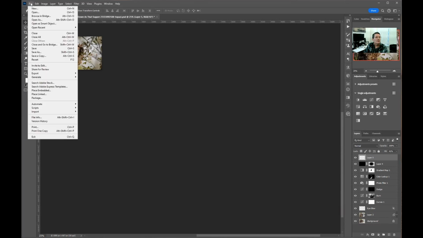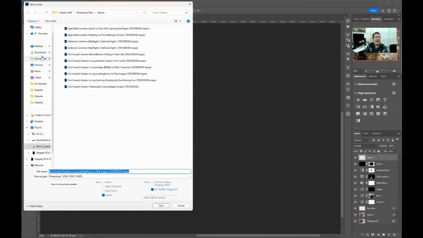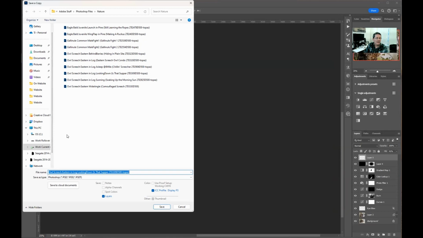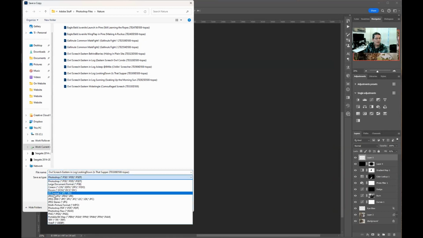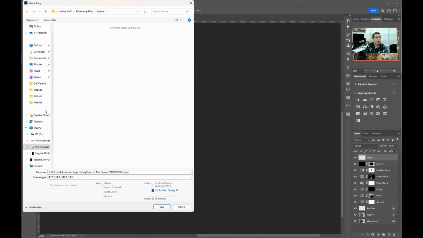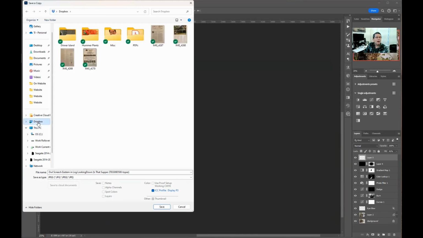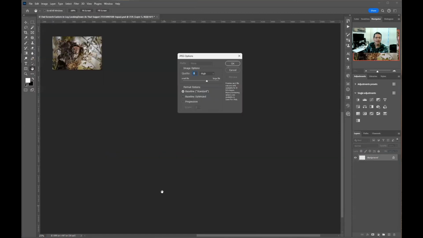Now, what you want to do is save a copy of it, and you're going to change to JPEG and find where you're going to save it. I'm going to save mine straight to Dropbox because I want it on my phone. When I get it in my Dropbox, I'm going to open up my Dropbox on my phone and put it on my phone. So go ahead and make it the name you want it to be, and we're going to Dropbox, JPEG, and we're going to save it.